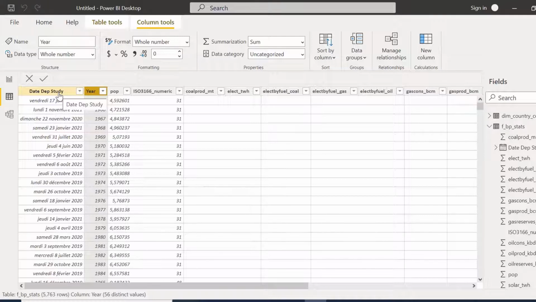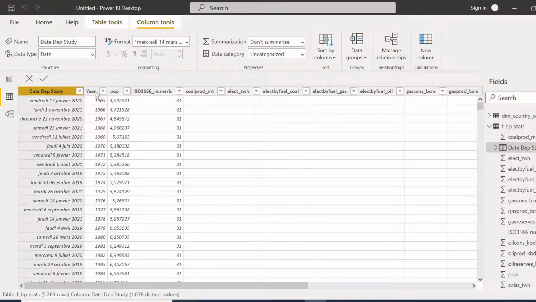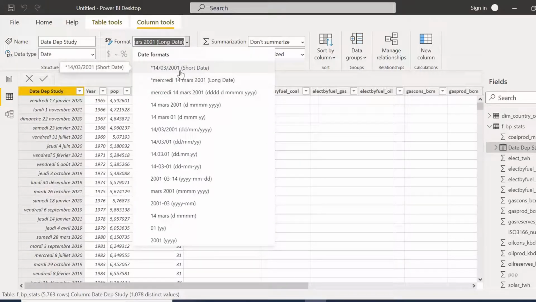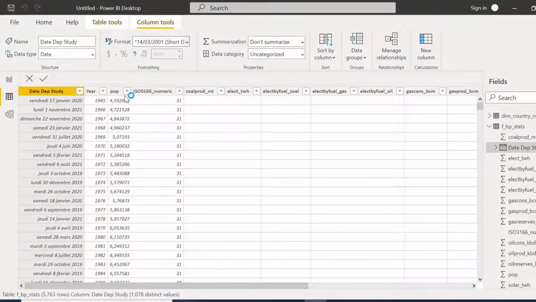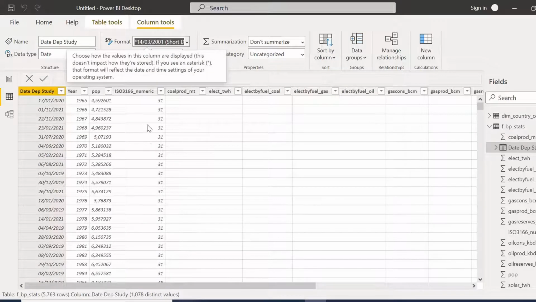How are we going to create a calendar? You don't want to show it like this, probably. You can change here your type to short date. And also it's a French version here. We are now going to create a calendar. So how are we going to do it?